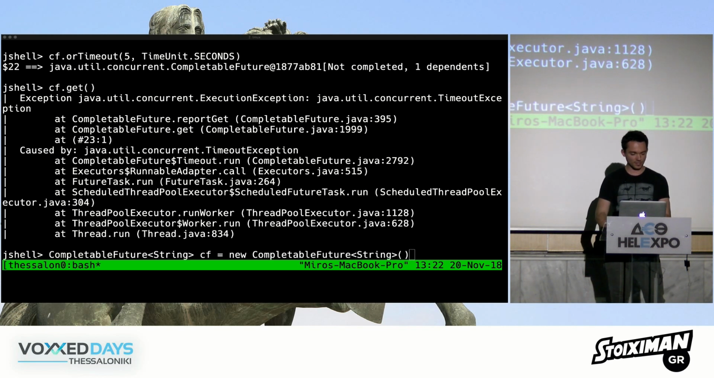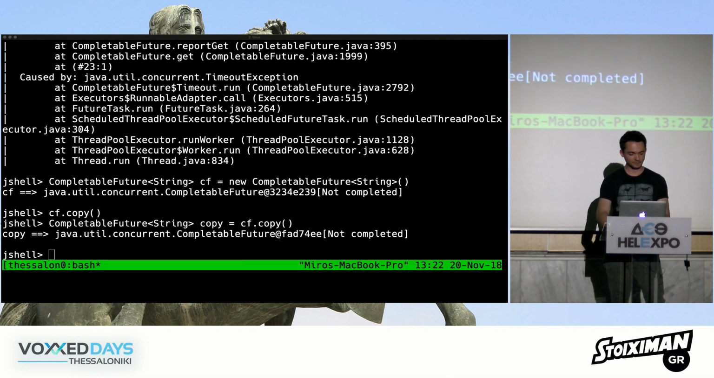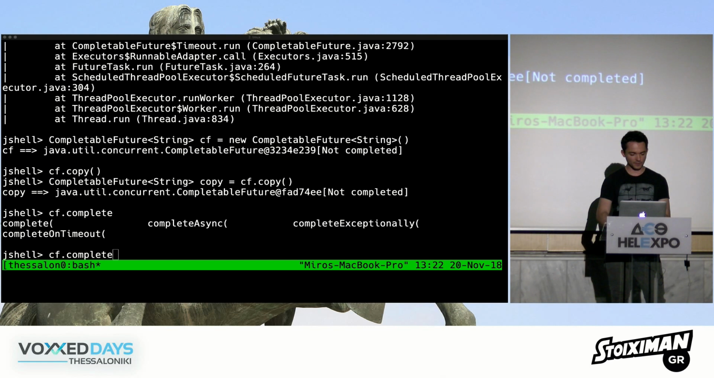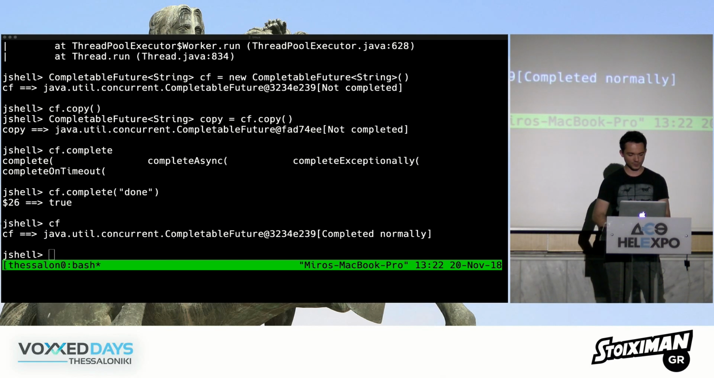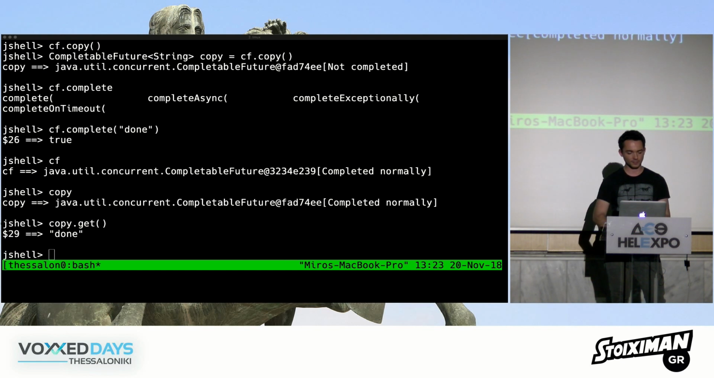So we can demonstrate this here. I'm just going to recreate my completable future, and I can create a copy. Let's call this copy. Now, if I complete the original, of course, the original is completed. Nothing sneaky happening here. But if I take a look at the copy, it is now completed as well. And in fact, if we try to extract the value from it, it's going to be the value that I completed the original with.